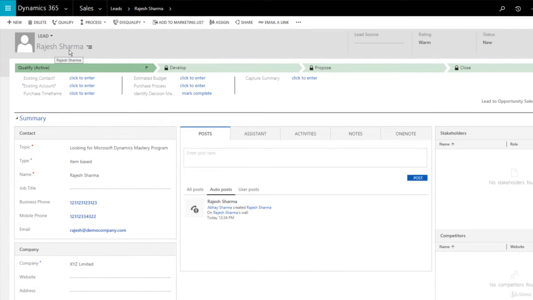So you can see that the lead is saved. The name has come here. Or you can also follow the process. You can choose if there is an existing customer available, those kinds of things. Once you capture, for example, purchase timeline, I'll put immediate. You have budget, say 100,000. Purchasing process is committee. Identify the decision maker, capture details, looking for training, and we save it.